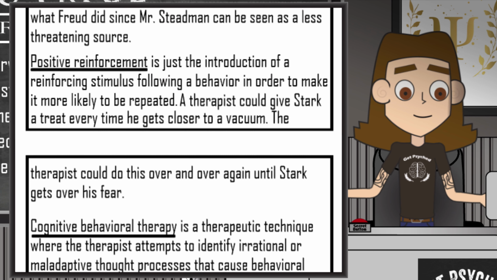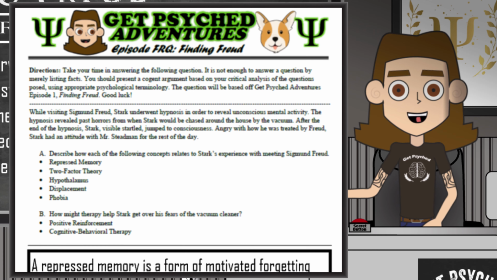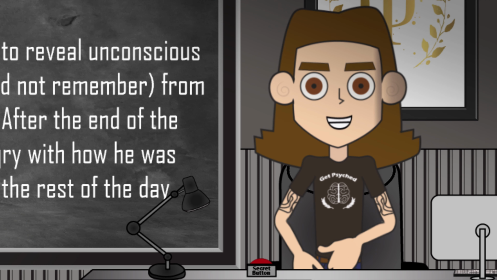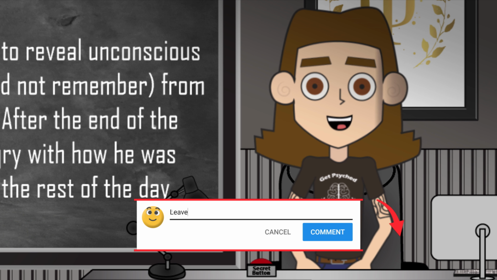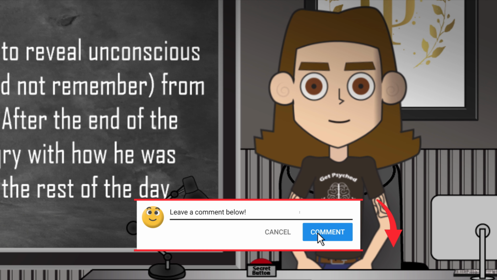So there you have it, our first FRQ. As simple as that. I'm sure you all did a great job. But if you still have any questions about any of the points on this FRQ, drop a comment in the comment section and I will do my absolute best to help you out.